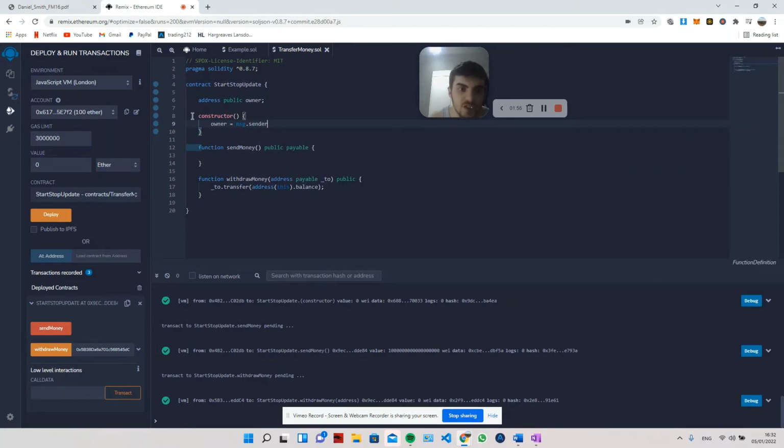Now, the special thing about constructors is that they only get called once, when the contract is initialized. So this owner can only be the message sender of the person who initially deployed the contract. Whenever any other messages are sent, it doesn't matter who sends it, the owner is always the owner, and we can show that because I've made it public.